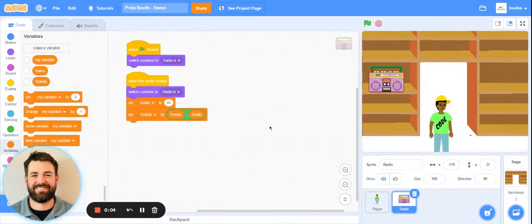Welcome back, programmers, to another video in our ticket prize booth game. We're going to pick up where we left off in the third video, where we created our item for sale and added some costumes so that when the player clicks on it, it hides the sprite.